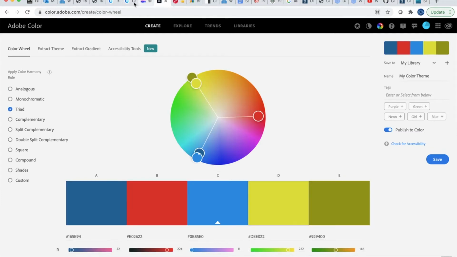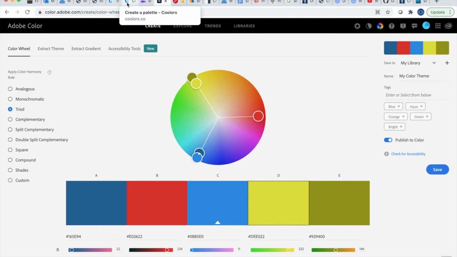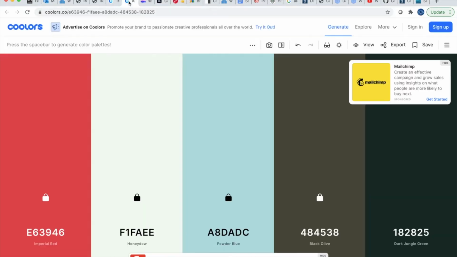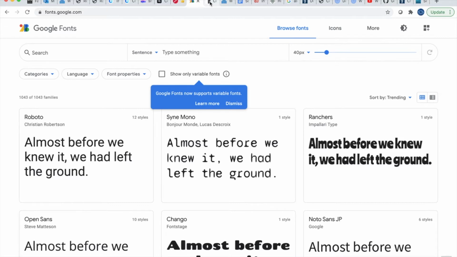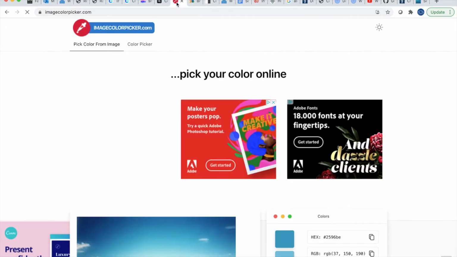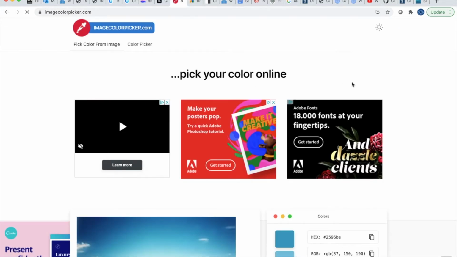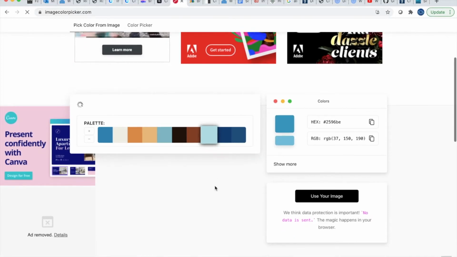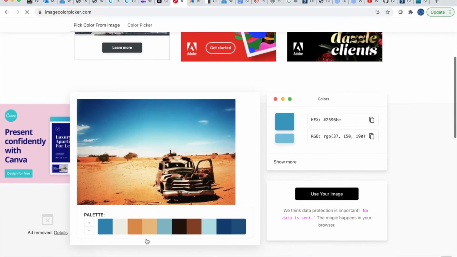Another one that I think looks really good a lot of the time is, the reason you picked your logo is probably because you really like the colors. So you could go into a site that's called Image Color Picker. And what it'll do is take an image and pick colors out of the image and set that as your palette, which is kind of cool.